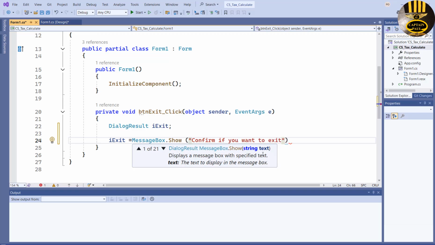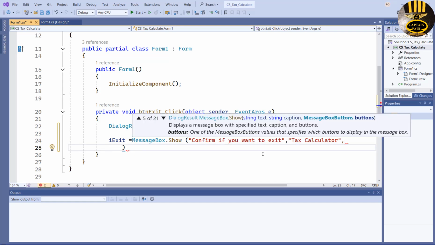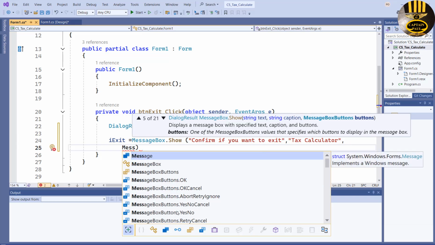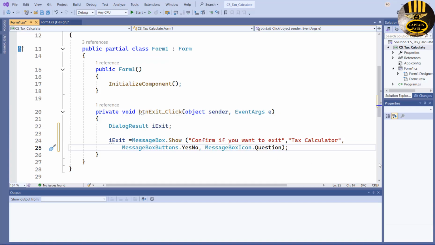That's argument 1. Next, the next argument is going to be, let's say, title. Give that a title. We just call it tax calculate. That's argument number 2. Argument number 3 is going to be message box button dot yes or no. Then the final argument is message box dot question. So the AI already recognizes that.